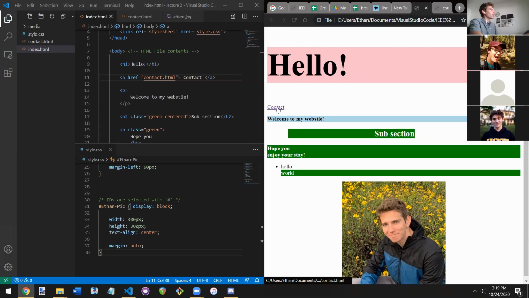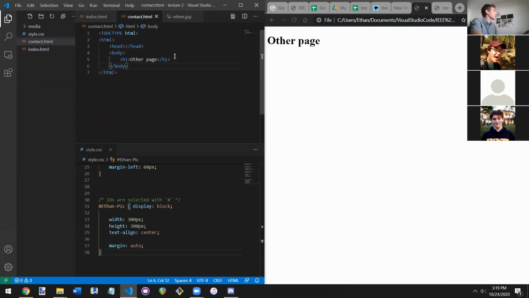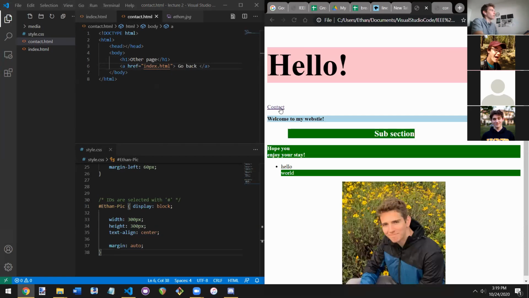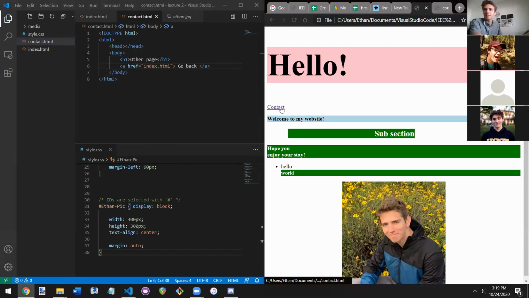So let's go and click on it. And now it opens other page. Now in other page, let's go and add a link. So with the letter A, hit enter. For href, we want to do index.html. And then we say go back, save, go back. So now we can alternate between these two pages. And that's actually how websites do it.